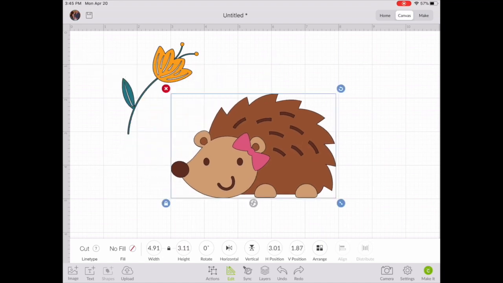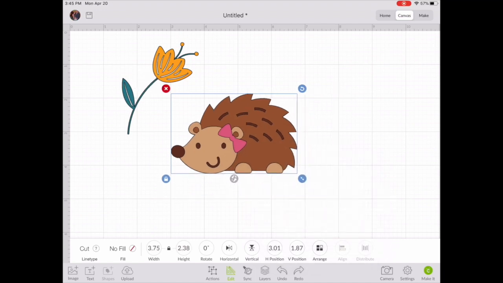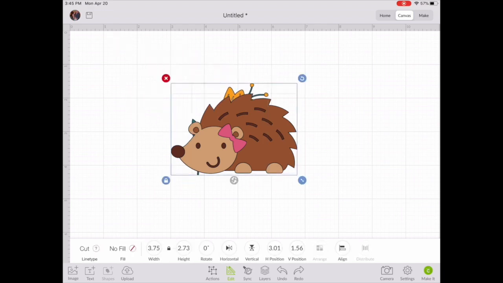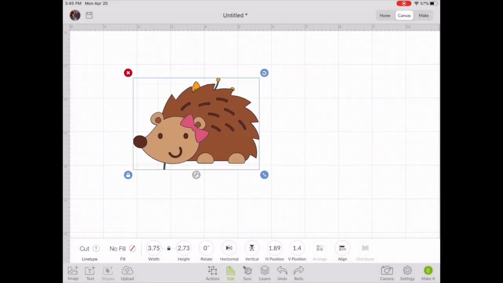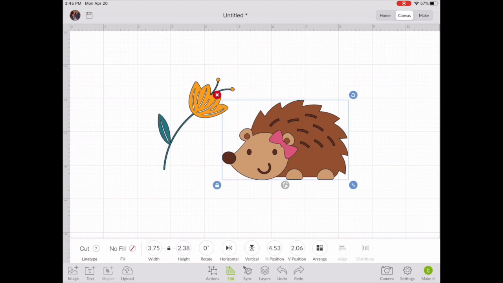That's not what I want to do. Arrange it, as far as moving it front or back when you've got your images stacked and you're trying to lay something out. Same thing with the alignment, if you're trying to get everything to the left, right, center, however you want it aligned. That is all going to be under your edit menu.